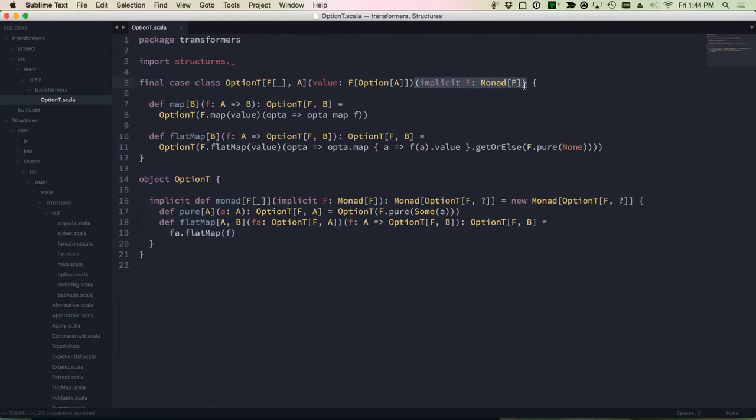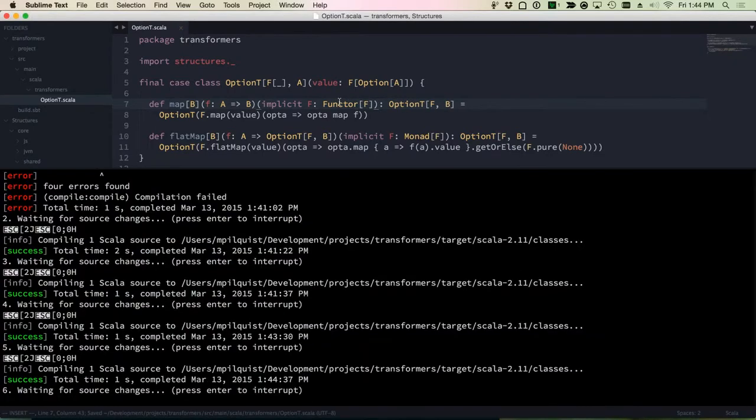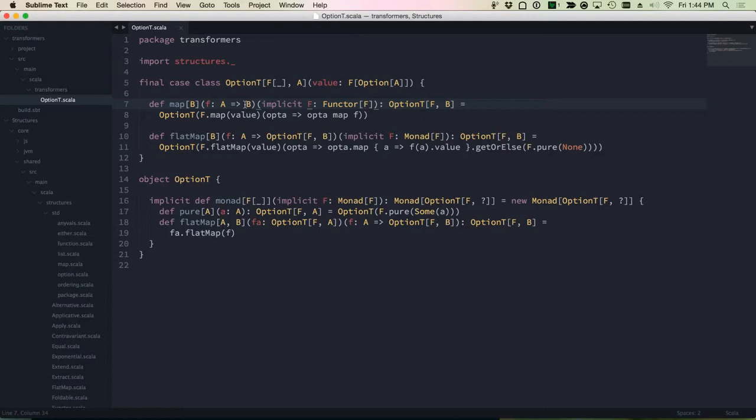So instead, we can move this constraint down into these individual methods. We can say flatMap only exists if you can provide evidence that f is a monad, but map can exist if you can provide evidence that f is a functor. And now this is sort of the best of both worlds. Now if our f type is not a monad, we can still use OptionT to wrap an f of option A, and we can still use the map operation, as long as f's a functor.